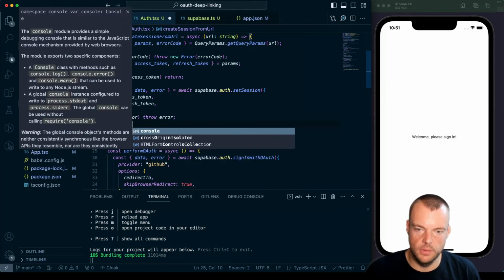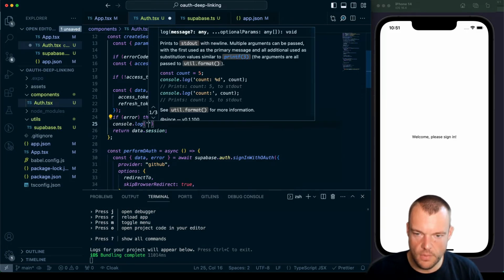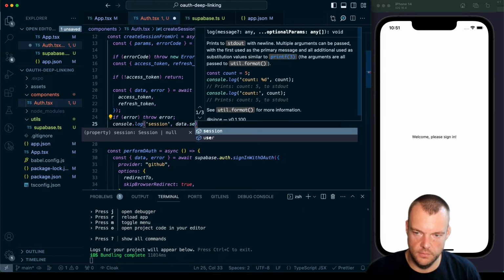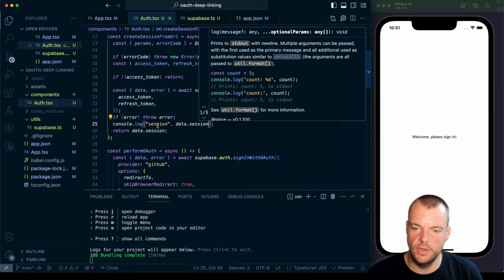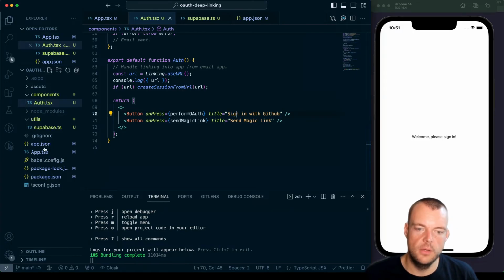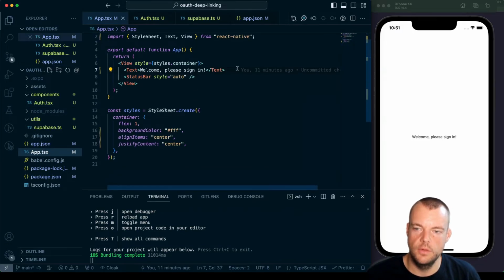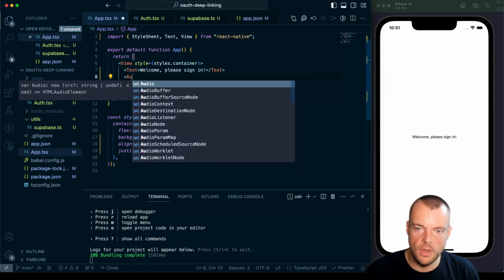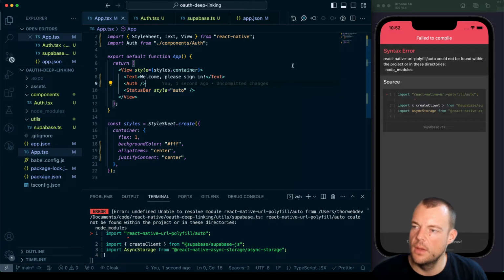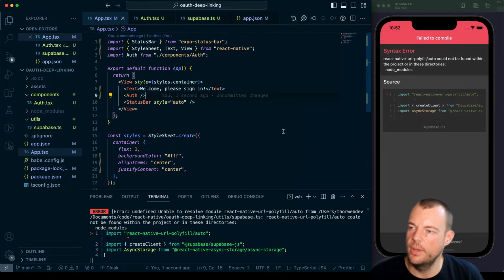Maybe let's also do a console.log of the session. I will just say data.session. Okay, great. So there we are. And then at the end, we're just having a couple of buttons. One button, sign in with GitHub, and the other one, send magic link. And so now what we need to do is we just need to put our auth component in here. And we will see our buttons.